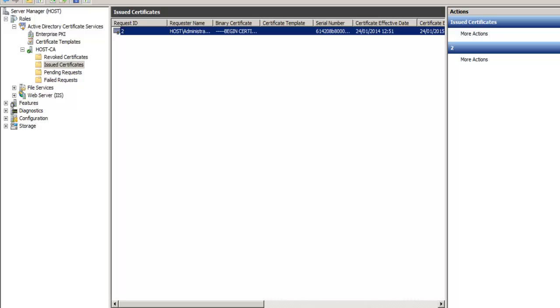Now let's go ahead and try to use this certificate in order to secure our web server.